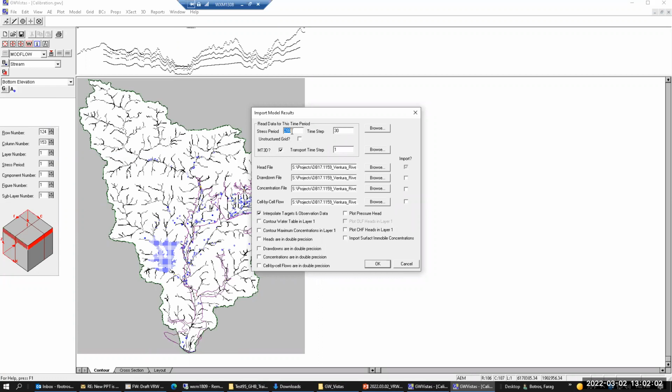So we have 288 stress periods. Stress period number 288 is for September 2017, and time step 30 means September 30 of 2017. If I hit browse here, it will show a list of stress periods and time steps where I can import results.